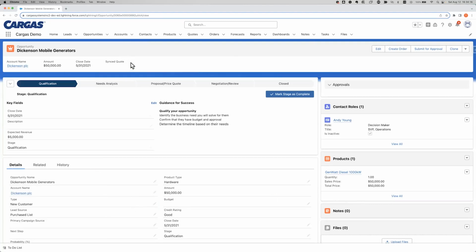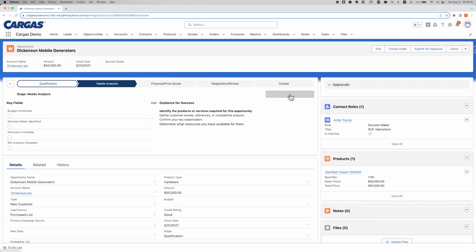And then when I change the stage to needs analysis, and then mark as current stage, the stage was changed, and then the buttons change. And in this case, I created a task one, which is not a great name, I know, but you get the idea. So task one shows up when the stage is needs analysis. So let's see what it does.